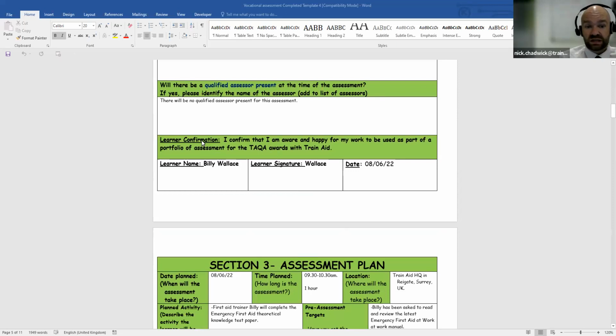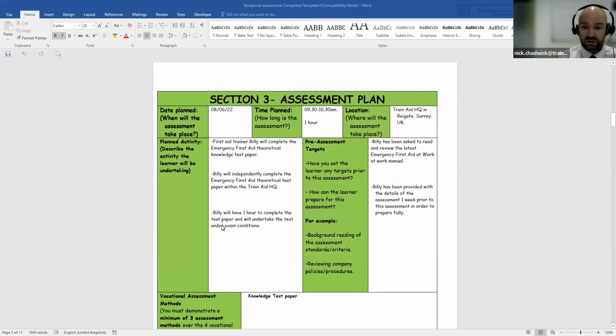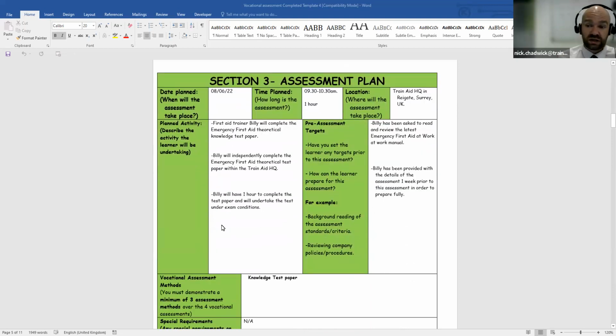We also need a learner declaration. This is the learner who's undertaking the actual assessment. This is to say that they're happy that their assessment is going to be used as part of your CAVA portfolio. We just require their name, a signature, and also a date as well. That's just section 1 and section 2, hopefully quite straightforward. Now we're moving on to section 3.